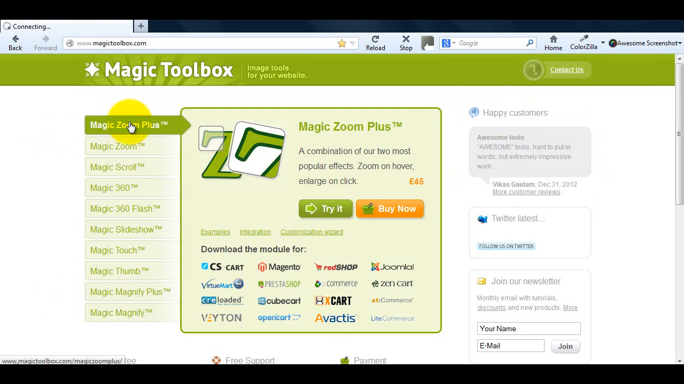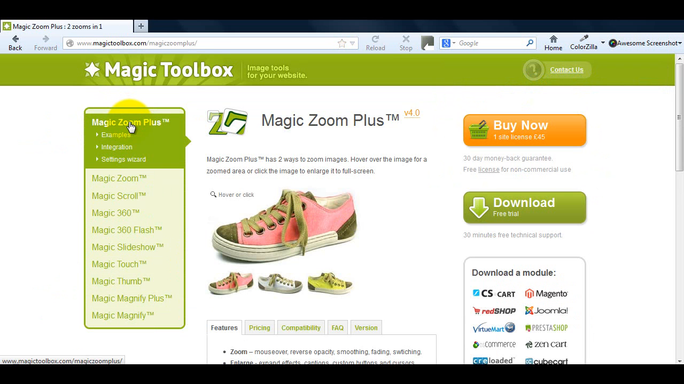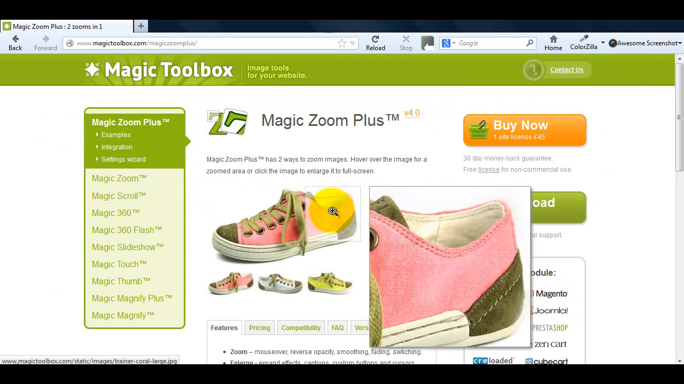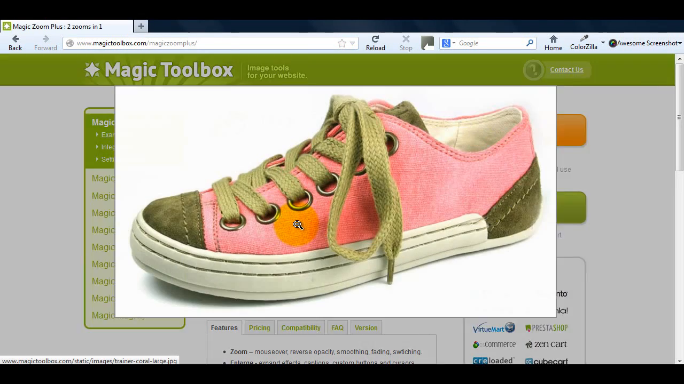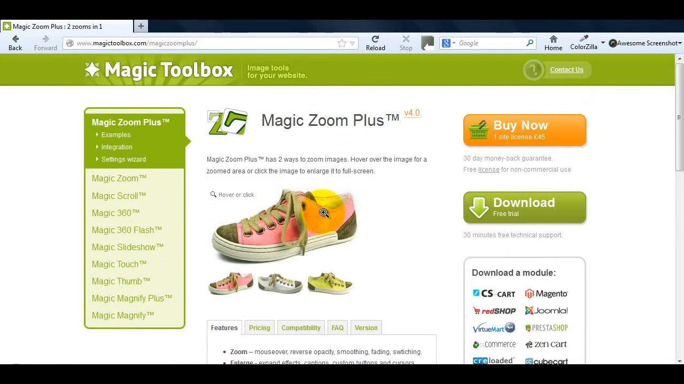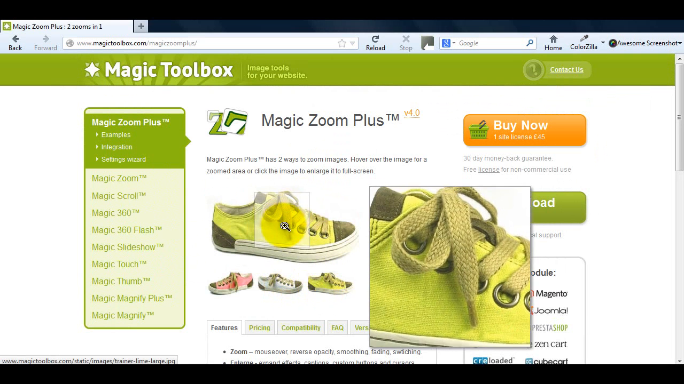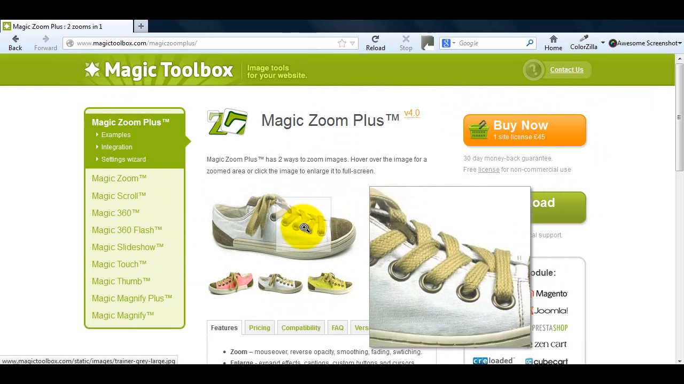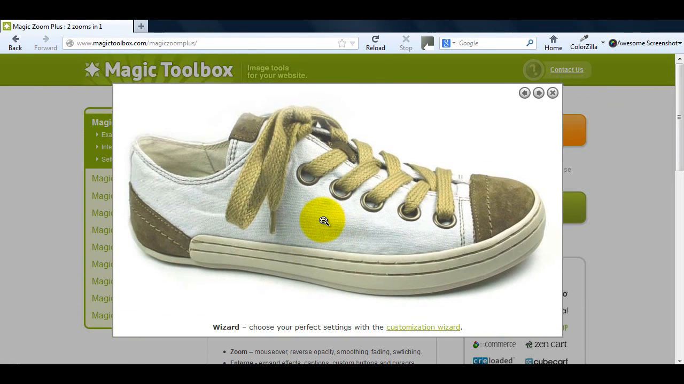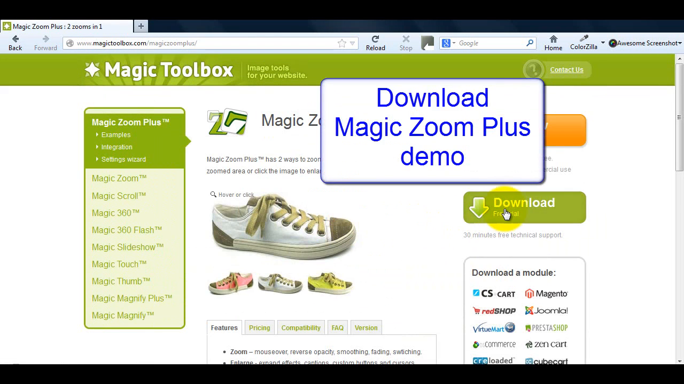Don't be put off by the length of this video. Installing Magic Zoom Plus only takes a few minutes. The rest of the video shows a couple of quick customizations and then a detailed explanation of how to get the multiple images effect on your site, which you can see here in action. Okay, so let's get started.